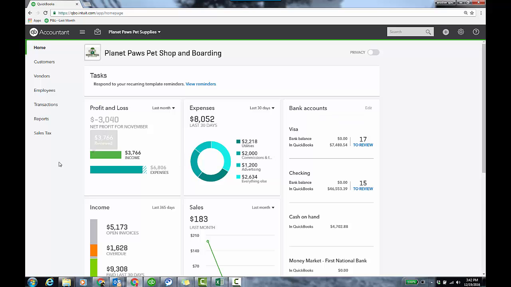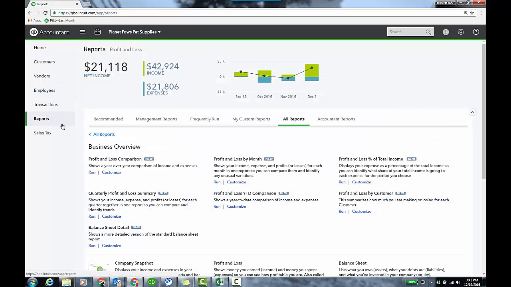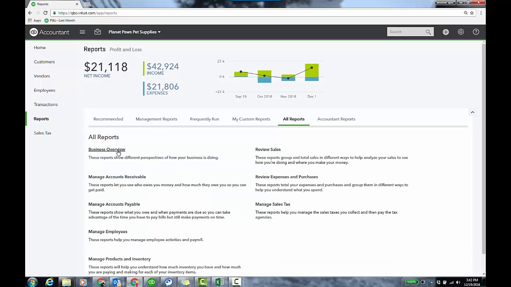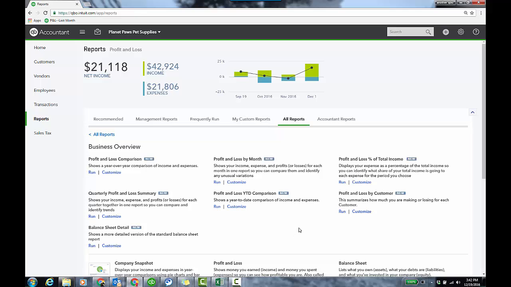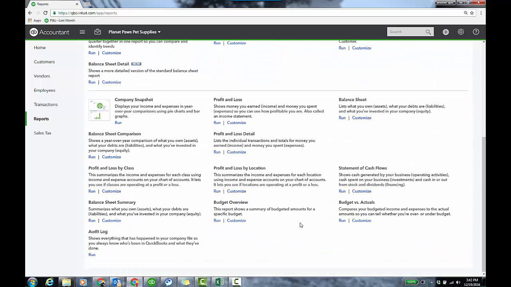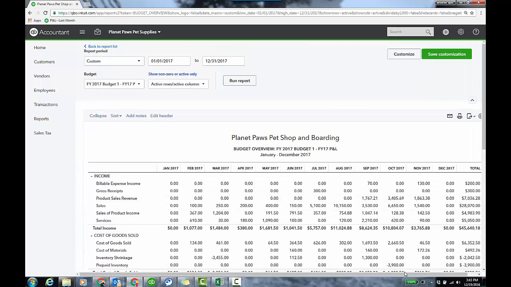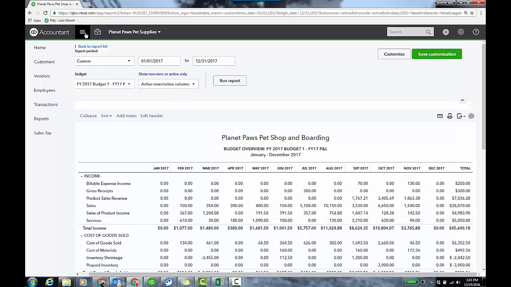A couple reports regarding budget. So I'm going to go to Reports in my left-hand panel, and then you want to go to All Reports and then Business Overview. Business Overview is the bucket that the budget reports will be in. You scroll down. Now I have a budget overview as well as budget versus actual. So I'll go ahead and run the budget overview. And here's my budget report going down.